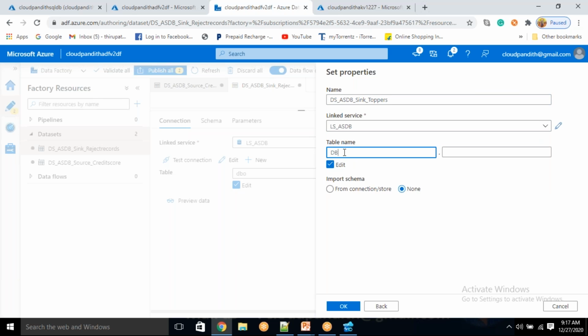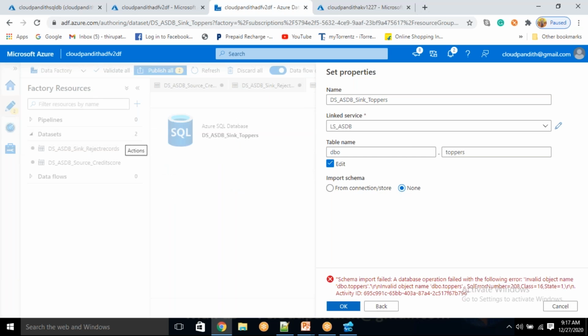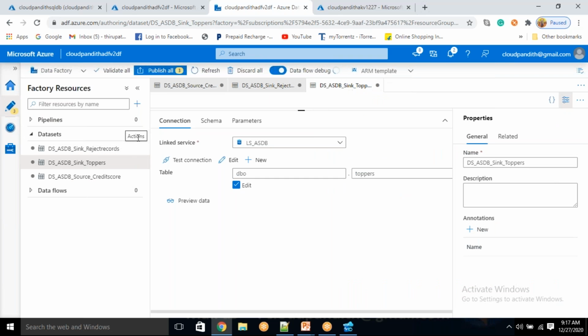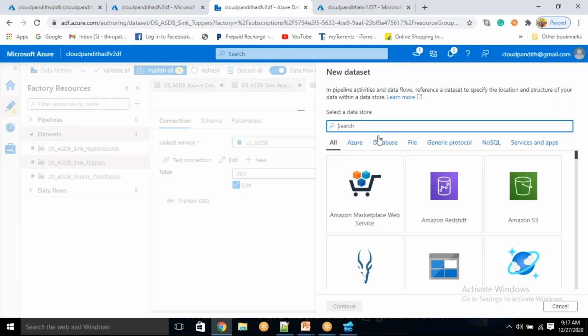I'm going to give you a DBO dot toppers. Click OK. You cannot import schema. Click none. Click OK. Again, let's create our final one. So I want to store all customers data. I want to create a new table.